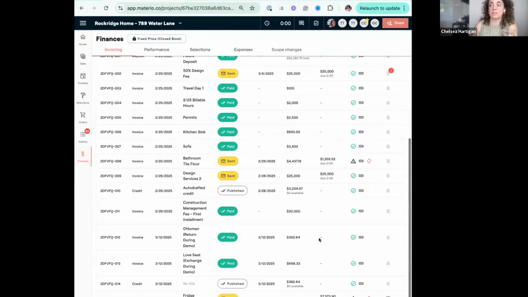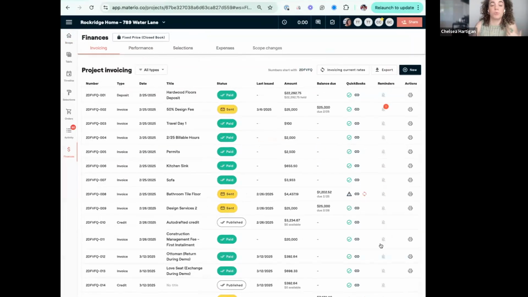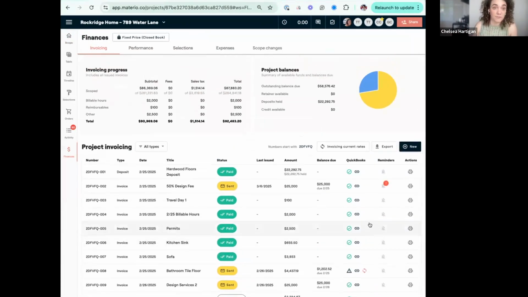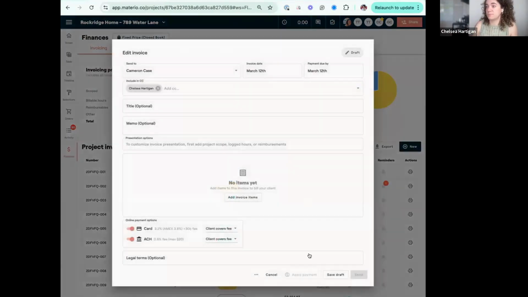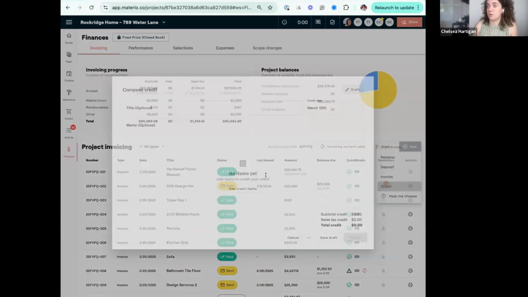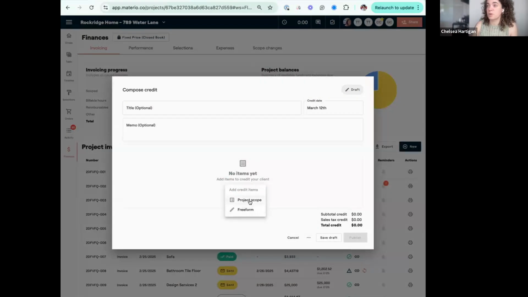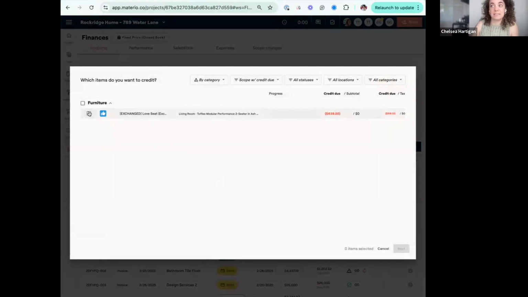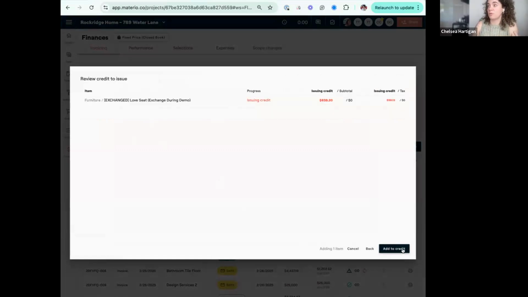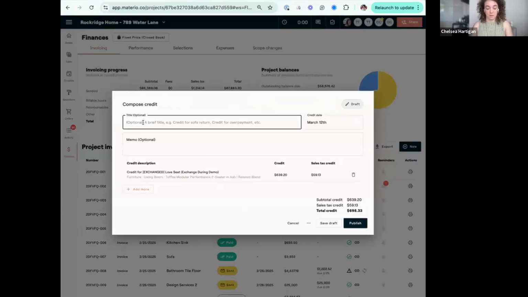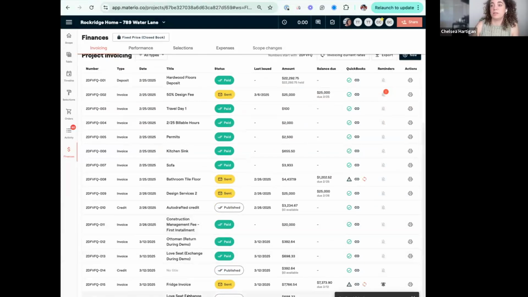Next thing that we're going to do is go ahead and publish that credit for that love seat that we just exchanged. That original one. So I'll go to credit here. Project scope. Again, this is not something that you freeform write in because it's something that we trigger for you. Credit. This is now published.